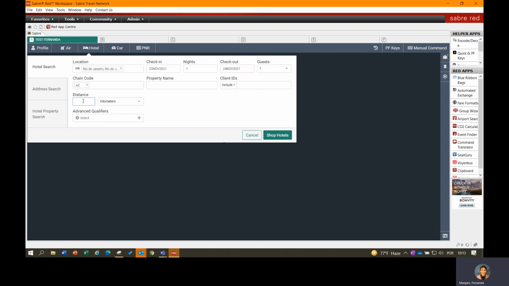So distance is very useful every time that you select a specific address. So let's say I'm looking for properties in the downtown. So I want properties within 10 kilometers. And then I can also select some other qualifiers here like currency and property types and room category and things like that.